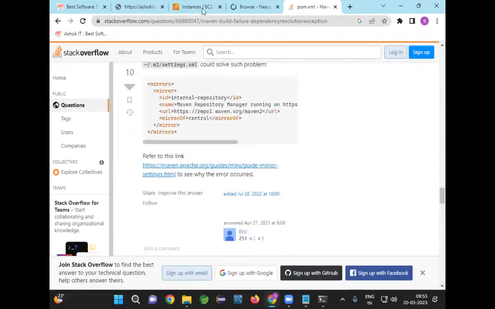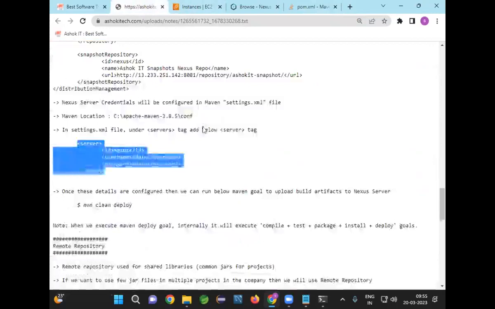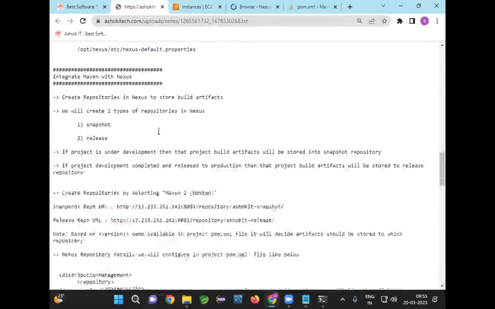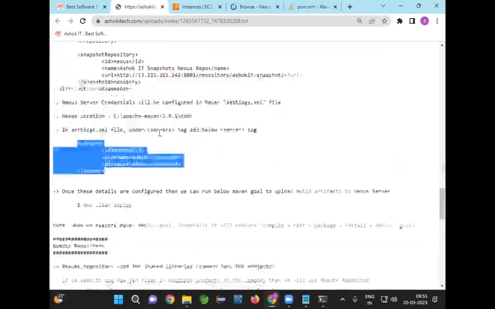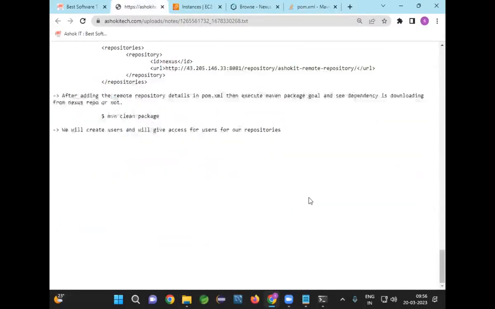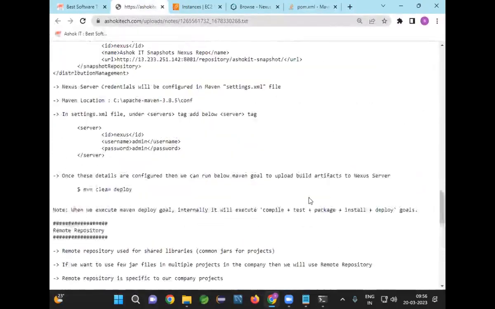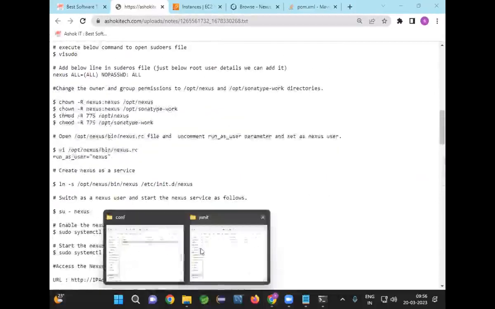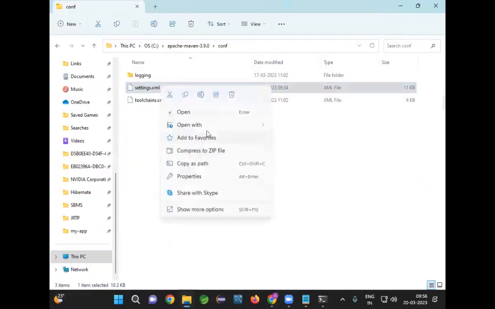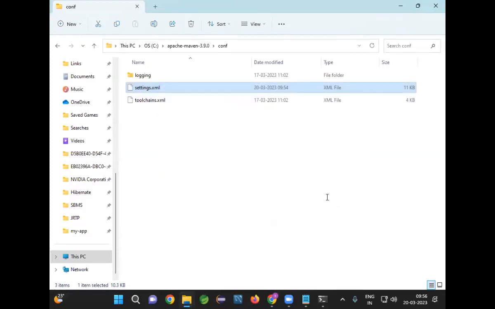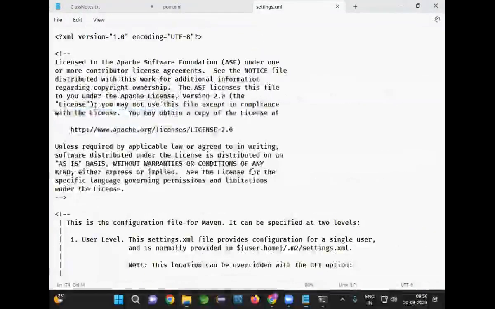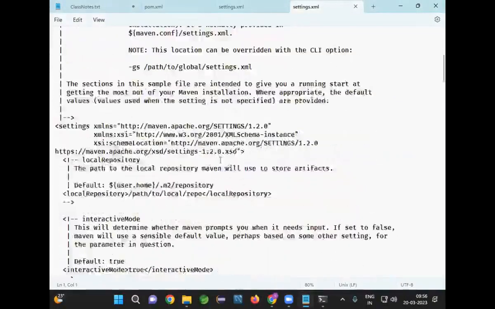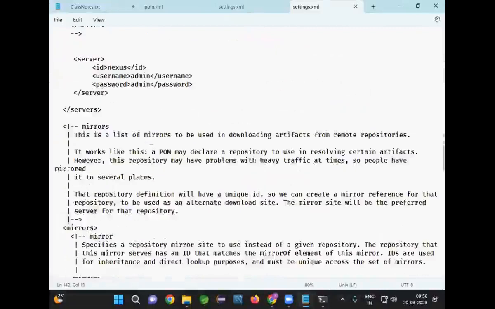Mirror repository. One minute. Configuring the remote repository details. Ashok IT remote repository clean package. So some setting is missing in the settings.xml. Open with notepad. In the settings.xml, I configured my server details, that is username and password, and coming to the mirrors.